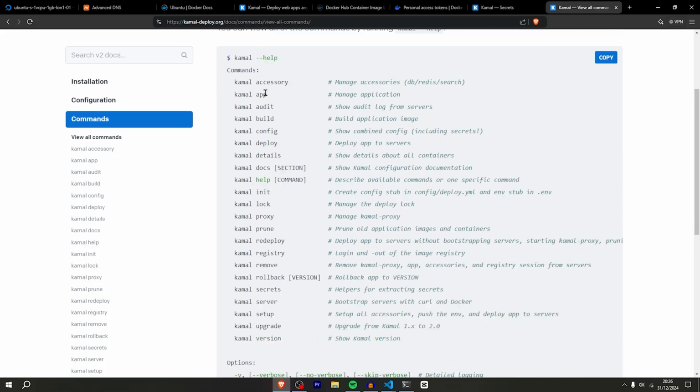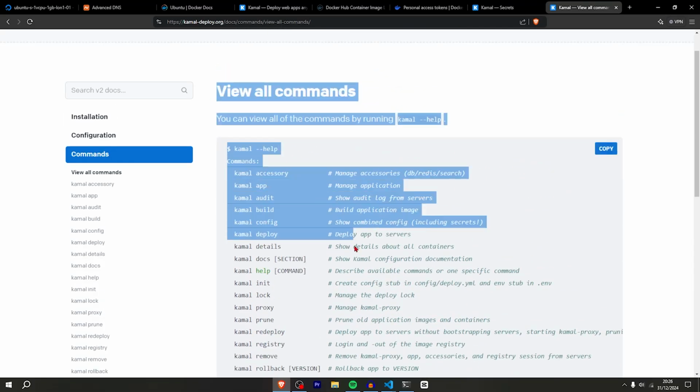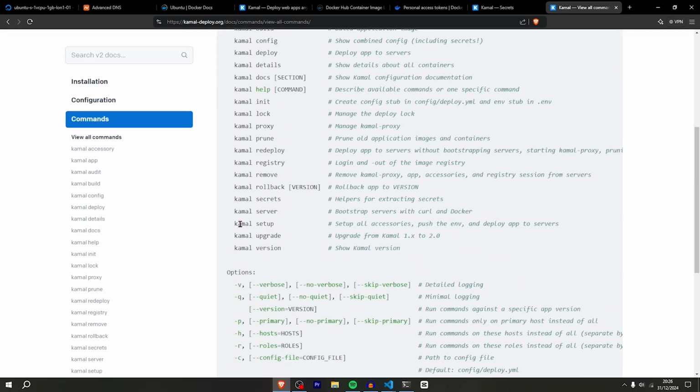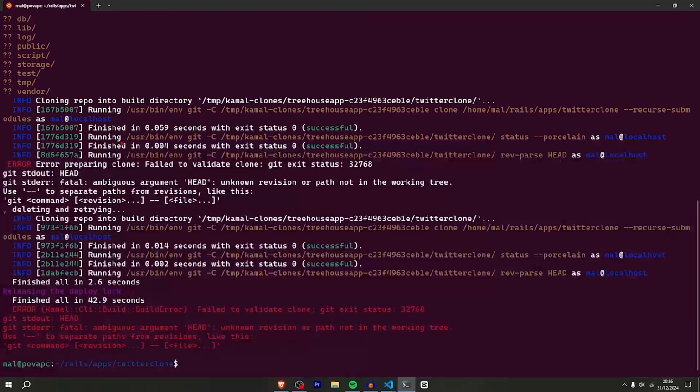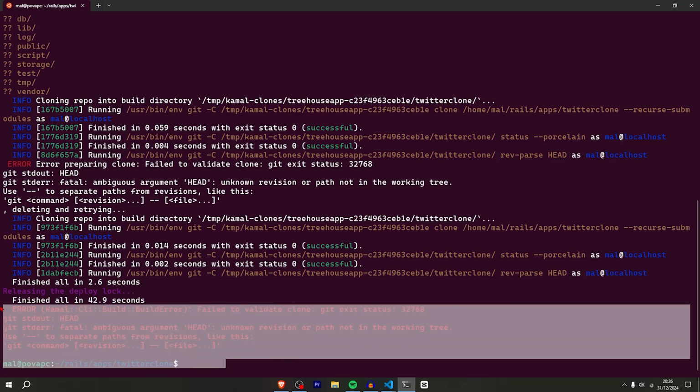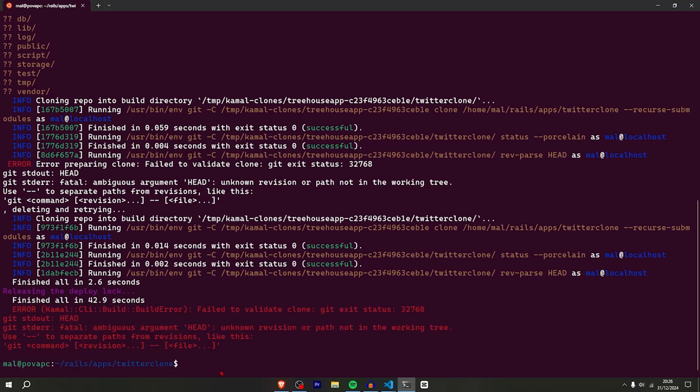So I'm just on the Kamal website, and it gives you an overview of all of the commands in Kamal. For Kamal setup, it says that this command sets up all the accessories, pushes the env file, and deploys the app to server. Okay, so I just got an error, and it says failed to validate clone git exit status 32768. Now I'm not sure why we get this error, but I do know how to solve it.